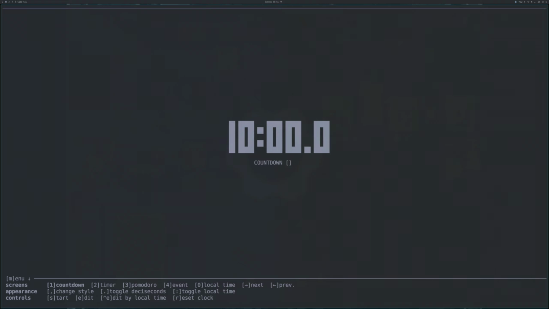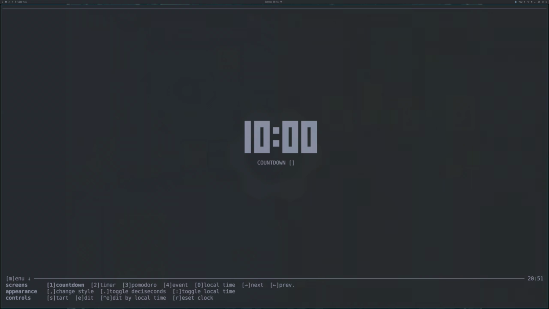Full stop or period allows you to enable and disable deciseconds. And with colon, we can display local time at the bottom right there in a few different formats or disable it completely. S will start your countdown, and S again will stop it. And you have the option of resetting it with R, and you can also press E to edit it. When you're in edit mode, most of the modes work the same. Left and right arrows move where your highlight is, and then the up and down arrows change the numbers. Once you're happy with what you're doing, you can press S. If you want to reject your changes, you can press Escape.